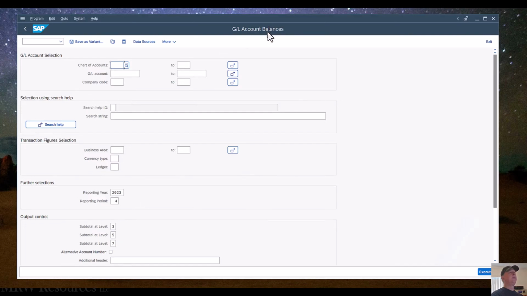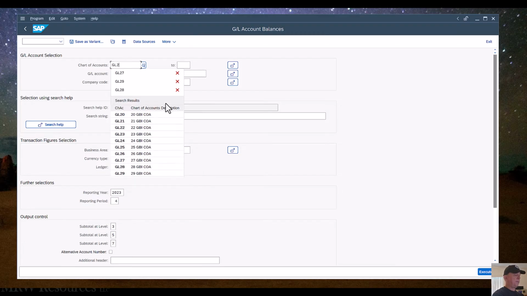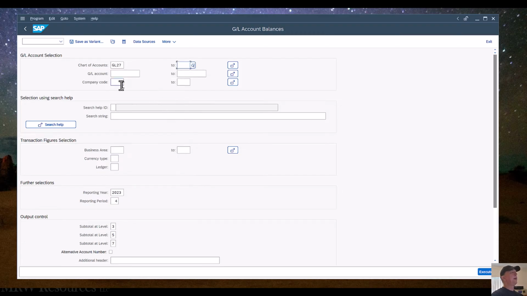When I run that, it takes me to GL account balances, and I can look them up one account at a time, or I can just leave those blank and see all my accounts. I'm going to look up my accounts for my chart of accounts and for my company. I can also add additional filters if I want, but I'm going to leave it as is.